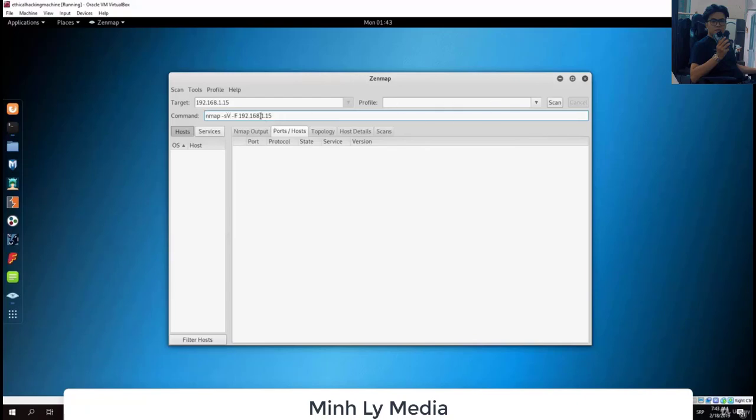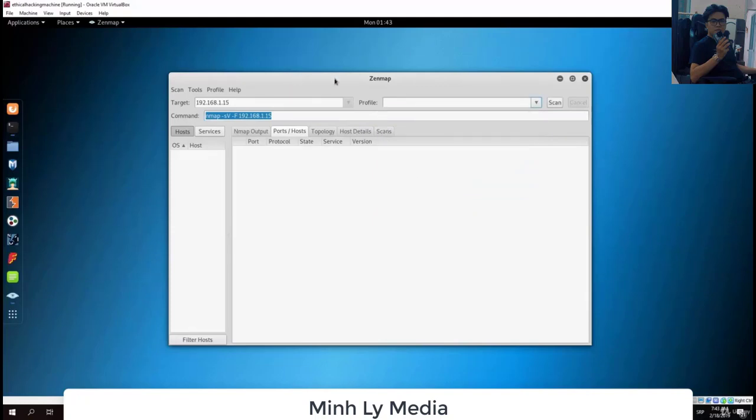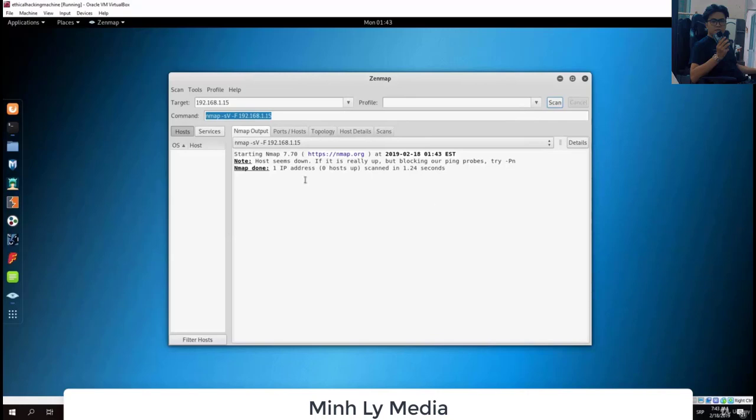And right here, once you have specified your command, whether it is this one or any of these already given options, you just click here on scan and it should start scanning. As you can see, Nmap: 1 IP address, 0 hosts up. It still didn't detect that my laptop is up. It probably will. Let me just try here. Well, the up arrow doesn't work right here.